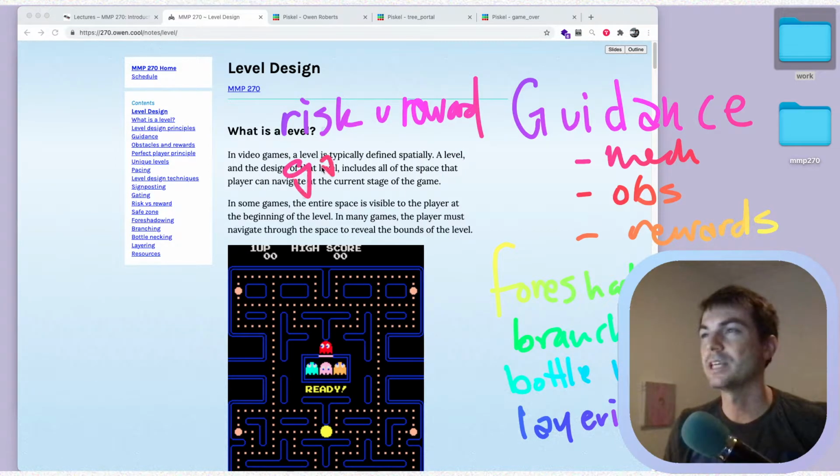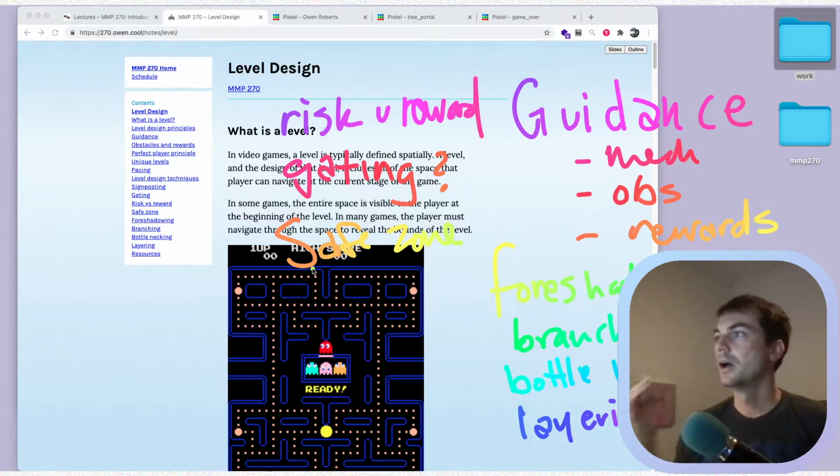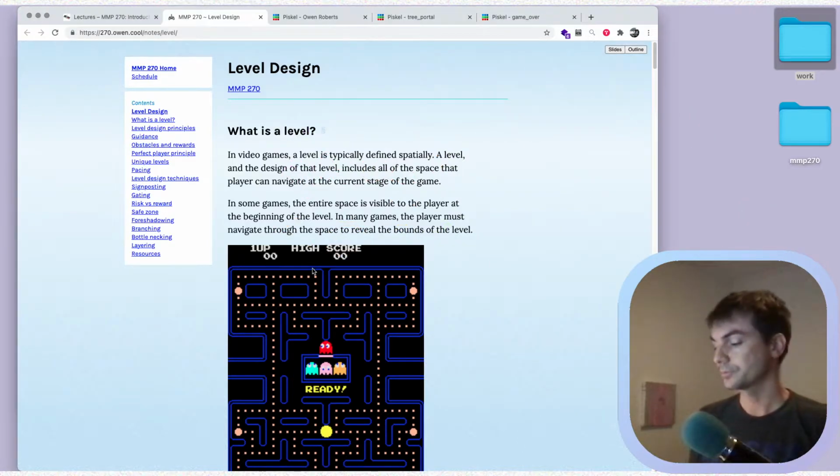Gating, I probably won't do any gating because that's going to require some more code that I probably don't want to spend a lot of time on. Safe zone is another concept that might be easy to add in. We'll see if that comes up. And there's other things that we talked about in class, but those are some basics. So I'm just going to leave this list here, and we can come back to it later.